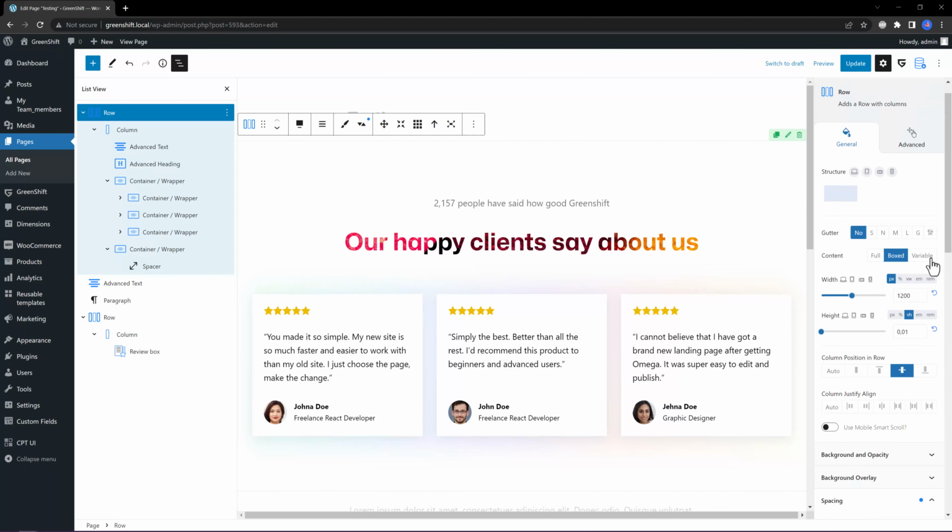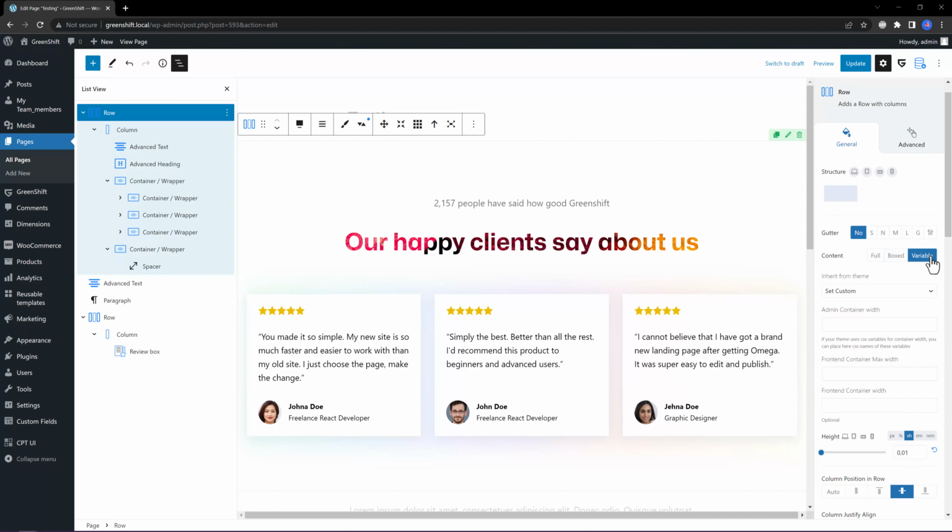By doing so, the row content width inherits its value from your theme provider. Currently, Greenshift supports 3 themes: Bloxy, Astra, and Cadence. Once you have set up the row width here, the default row width is whatever value you have inserted. You can set different width for the various devices, turning your layout suitable for smartphones and mobile devices.